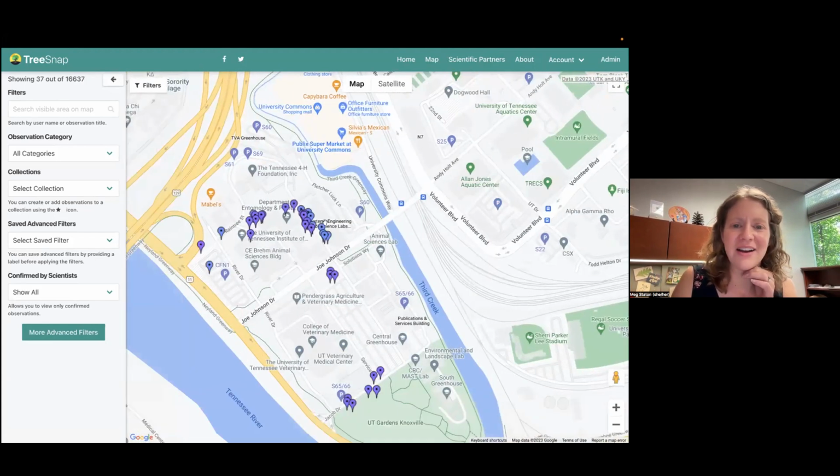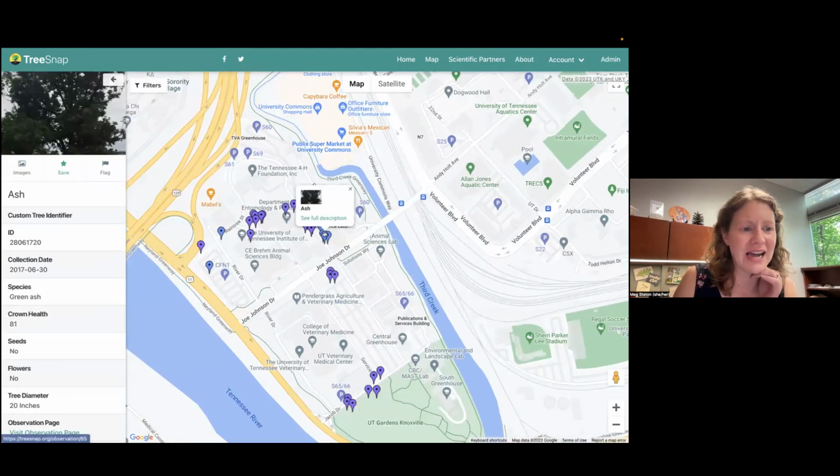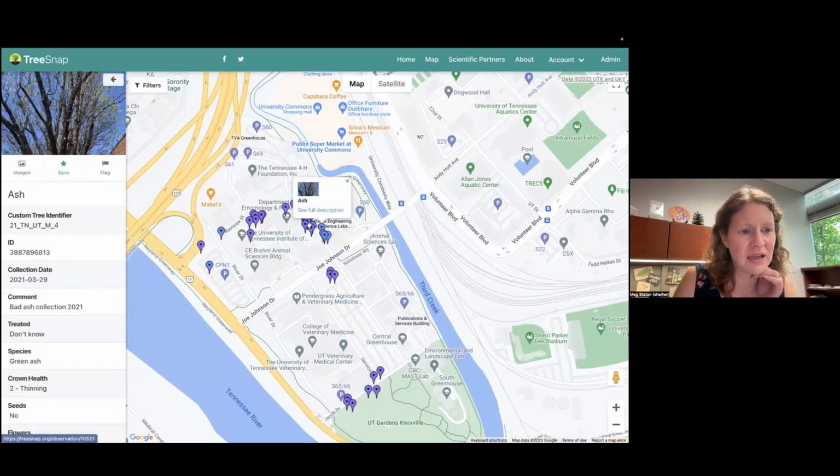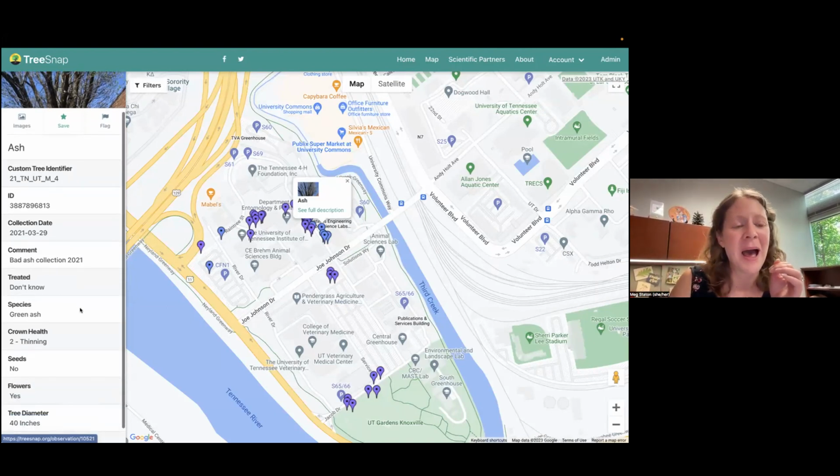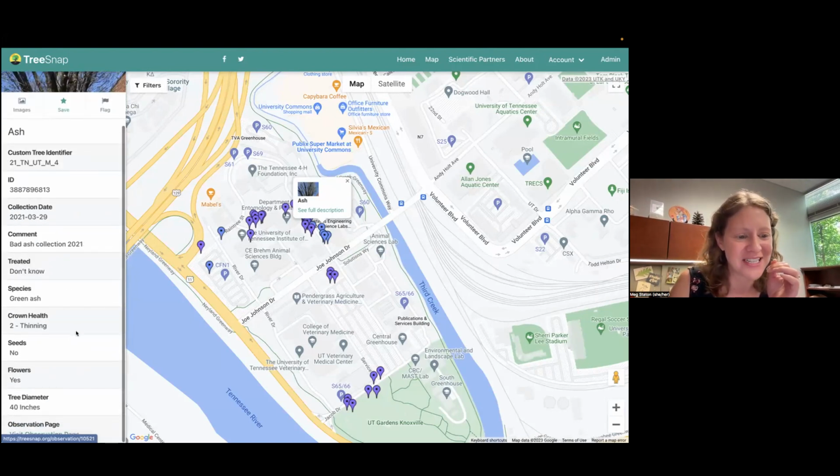And so I can see all of the trees that I have tagged. Let's find one that we actually tagged for our project. Okay, so here's a great one. We put in our custom identifier. We put in the comments Badash Collection 2021 because that was the name of our collection expedition. And I can see all of the information.